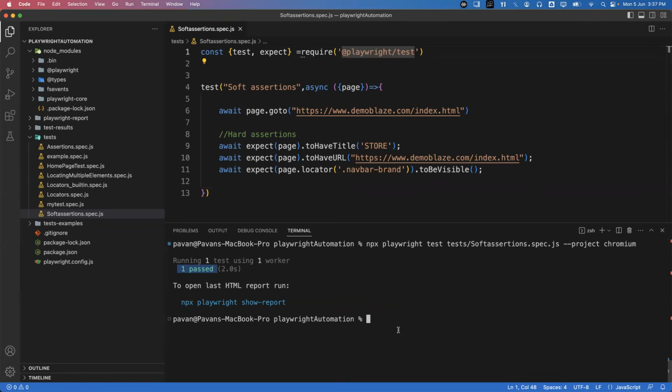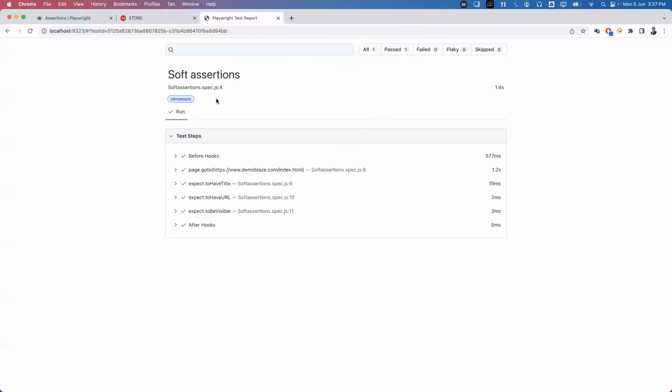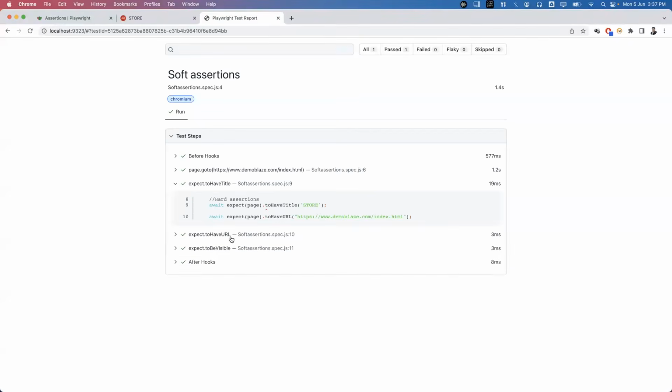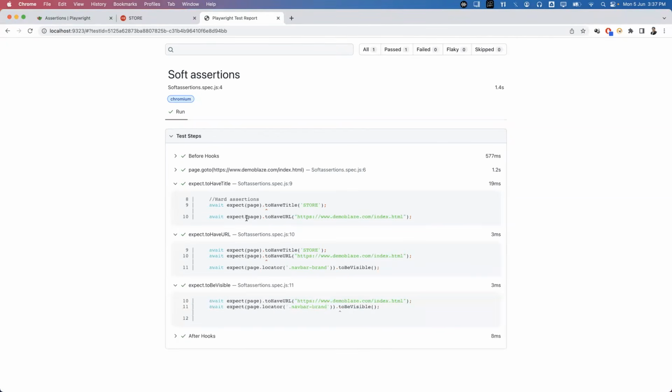Because we get only one passed message for all the assertions, if you want to see whether each and every assertion has passed or not, you can check the report by executing this command: npx playwright show-report. This command will open the report. Now you can open this and see these are the 3 assertions: the first assertion, second assertion, and third assertion. So all 3 assertions have passed. Basically, these are hard assertions.